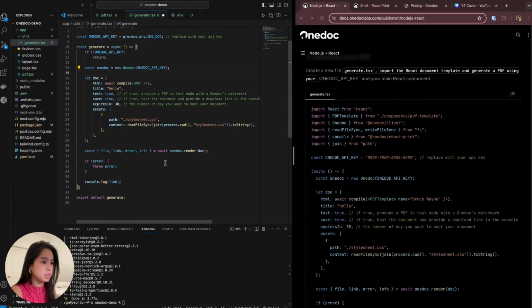Format this real quick. All right, so for this one, it says test, right? To produce this PDF in test mode. And this one is to host a document. So when you do save, you're actually going to be using the API. So that's -1 on your 500 API calls. And we don't want to do that right now. So I'm going to comment that out, and then we'll just say test. And then, so we're not going to get the link. So we want to write the file contents that it's going to return to a readable file.